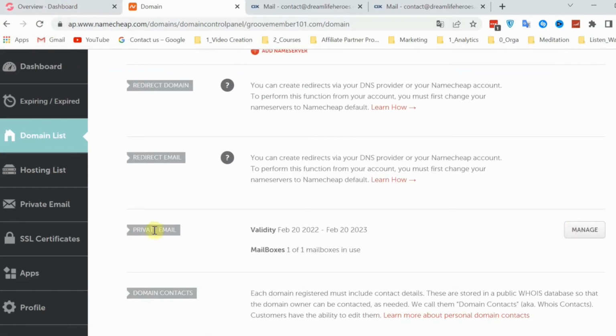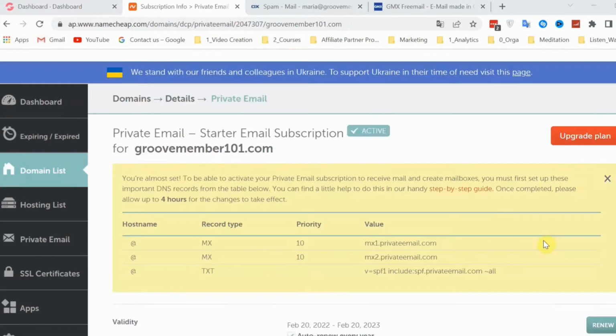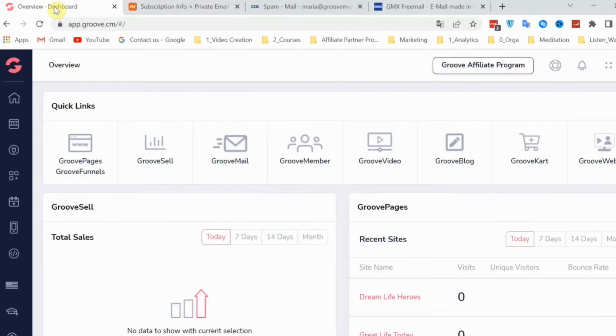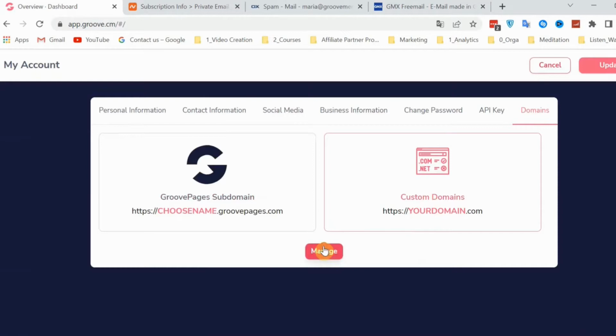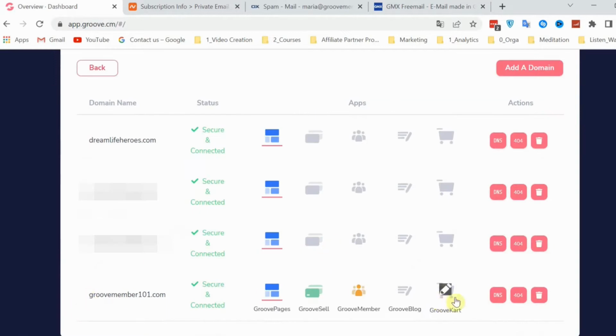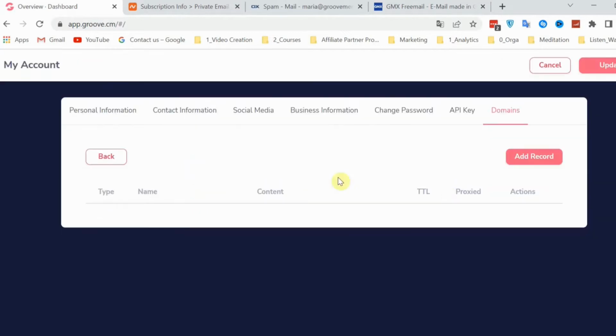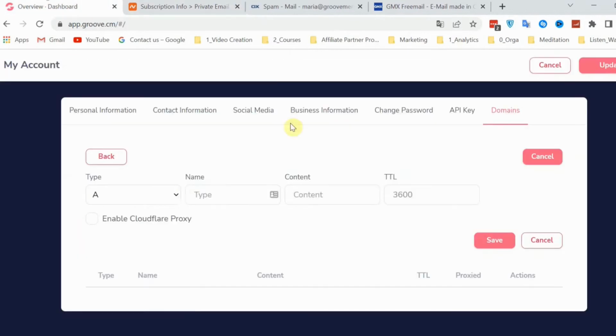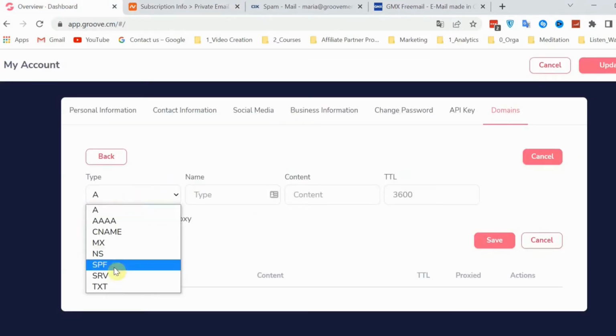And when you go to the private email box, go to manage, and you can see here the DNS records for your email that you need to put now into your Groove account. So when you go to Groove, you go to your domains, custom domain, and then you go to the domain and to the DNS records, and then you need to add them here. So just copy over every line.